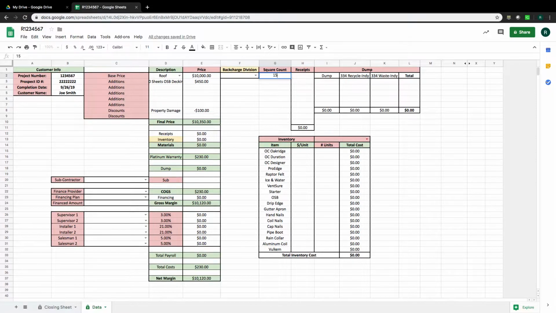So if I change this to 15, you'll notice that it changes, and then 16, and so on and so on. And if I enter in 22, it's the flat fee. 23 is the flat. So all you have to do in this cell is just enter in the number of squares, only if that job is getting a platinum warranty.